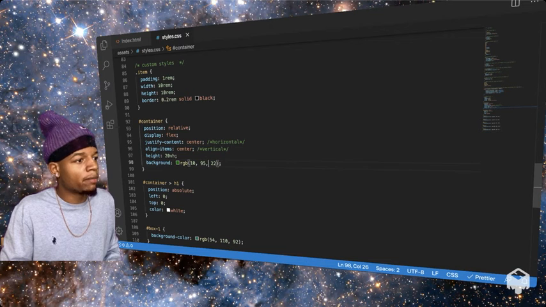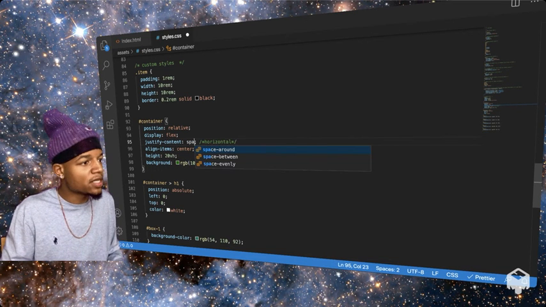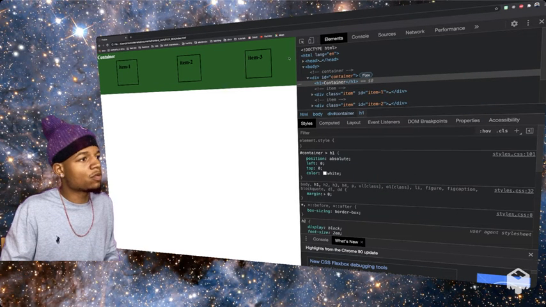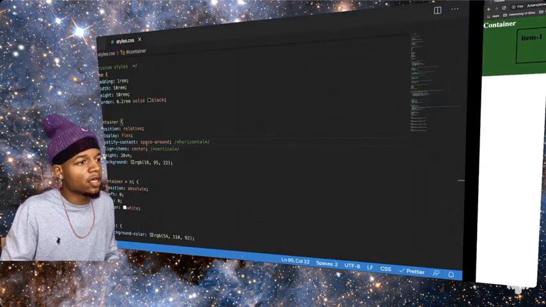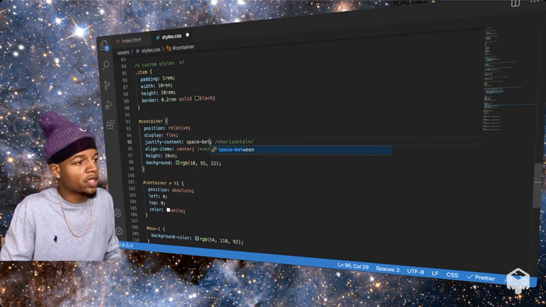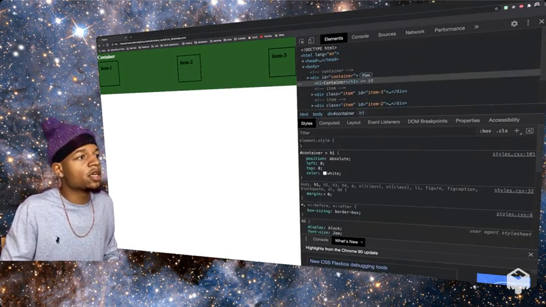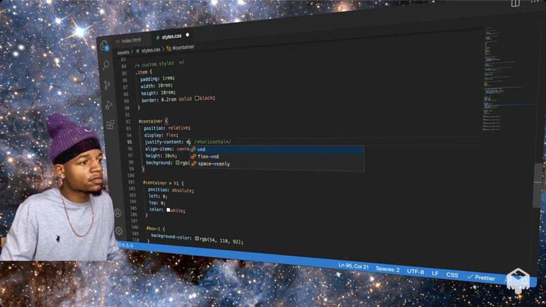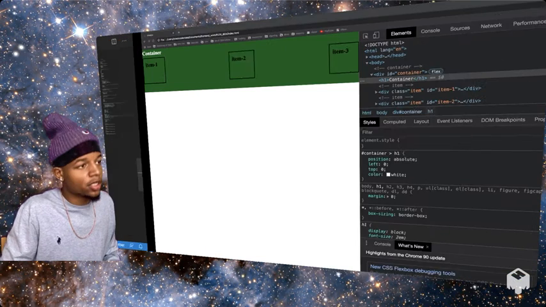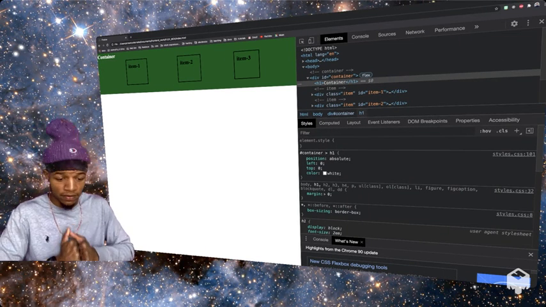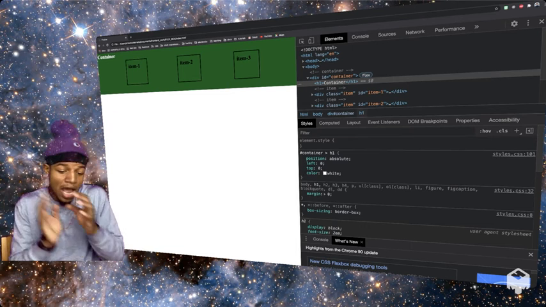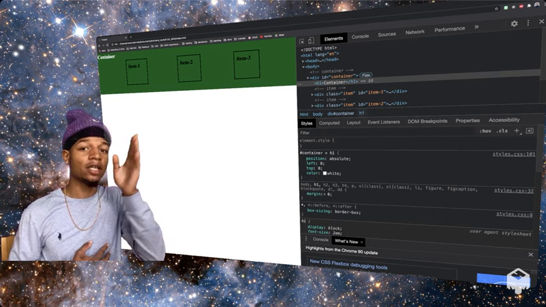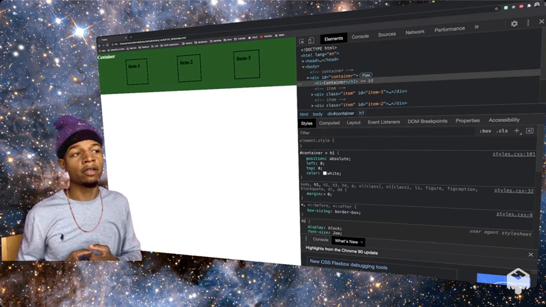I can come back to my horizontal alignment and say space-around, like that. If I save it, the space around the objects is the same. If I do space-between, the space between the objects is the same. And if I do space-evenly, the items become spaced evenly. So now, instead of telling the items what to do, we tell the box what to do. We tell the box how to treat each item that's inside of it.